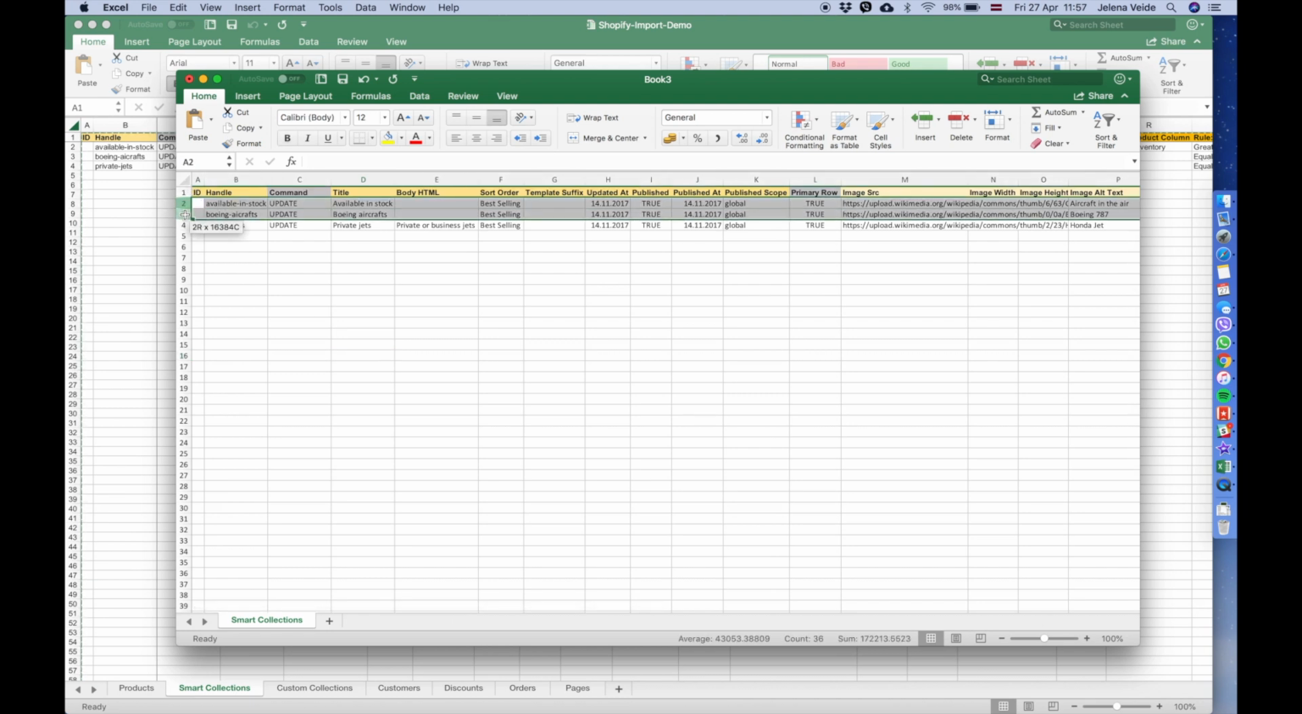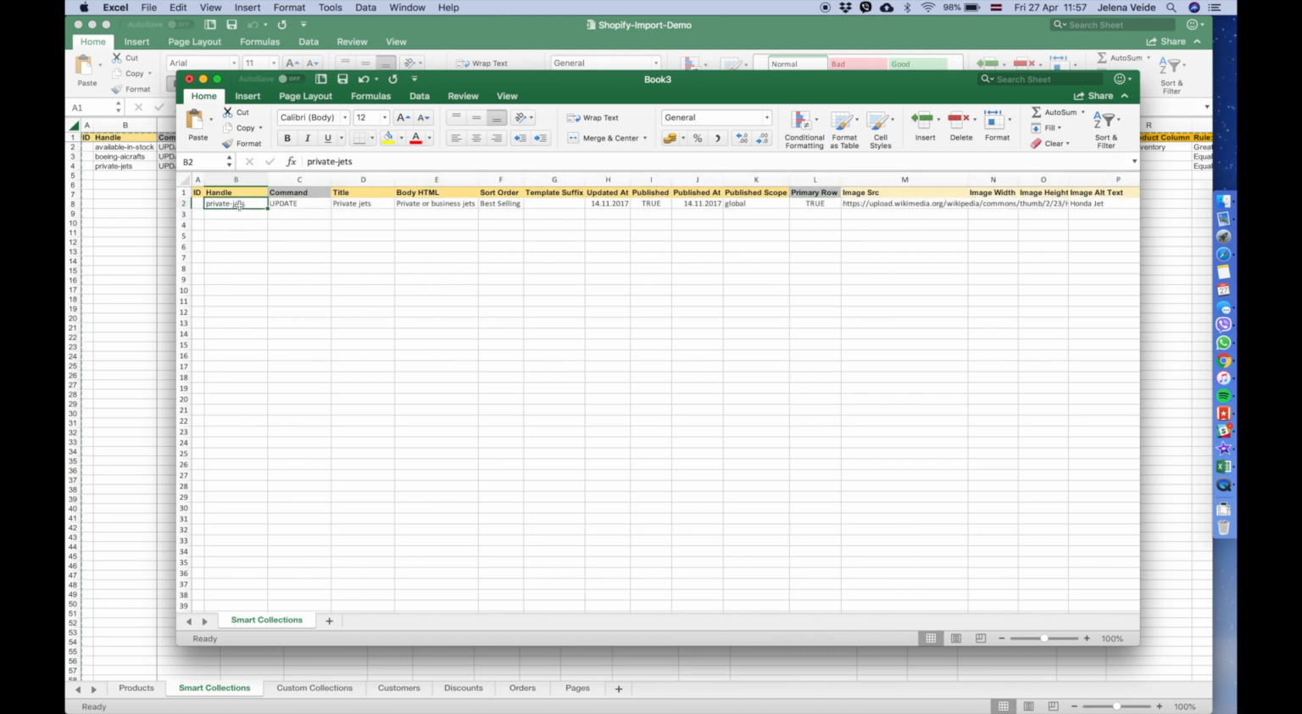Then delete unnecessary rows. We will create only one Smart Collection. You can remove the handle. Choose the comment from the drop-down as new. Specify the Smart Collection title and description. Choose the sort order, for example alphabet. The updated at and published at values can be deleted.